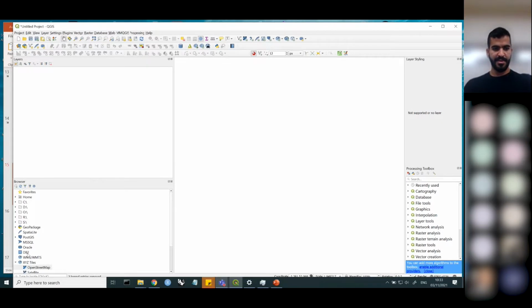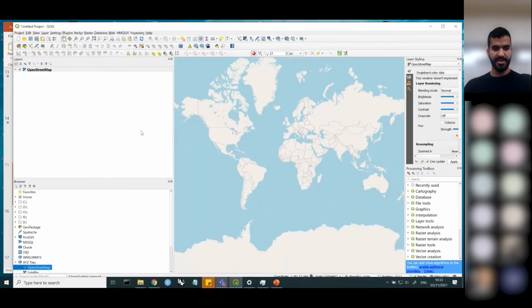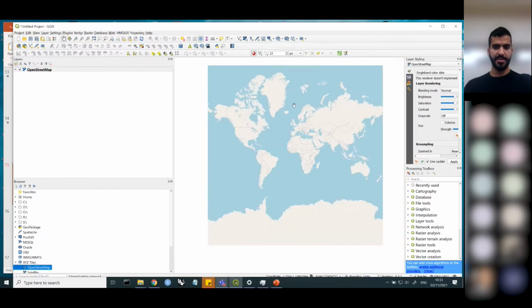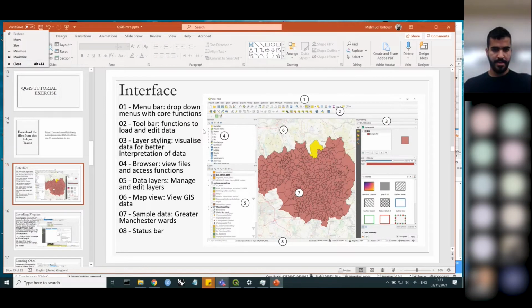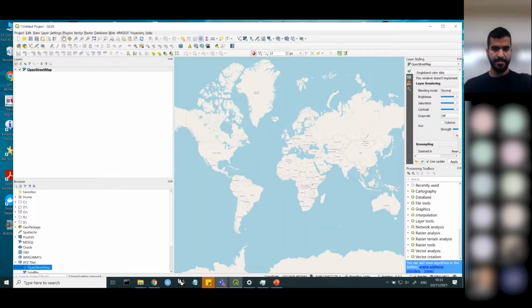So you might not have this at the moment, but I'm just going to show you. So you add a layer and it shows up over here. And then this is where you'll view your map. So this is where you can browse your files. Think of this as a bin where you keep all the stuff rather than opening Windows Explorer every time. You can just do it through here.